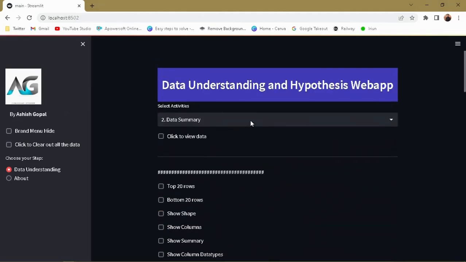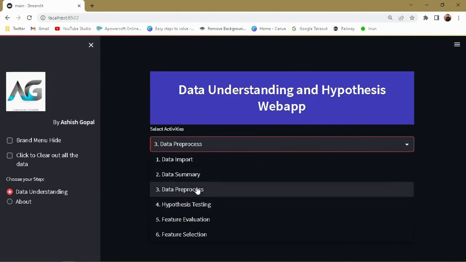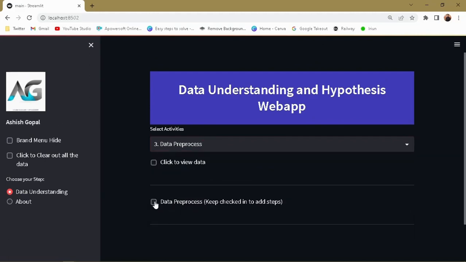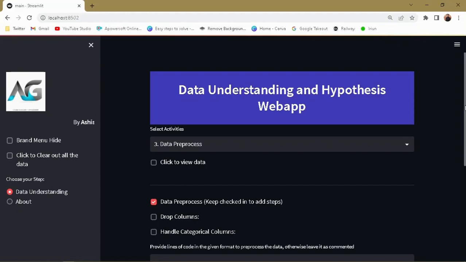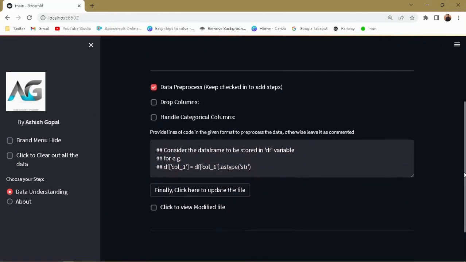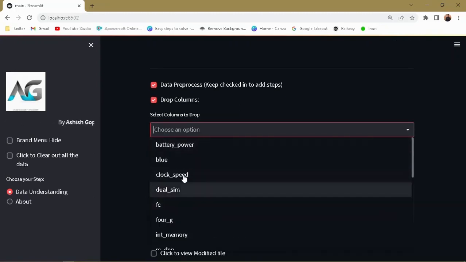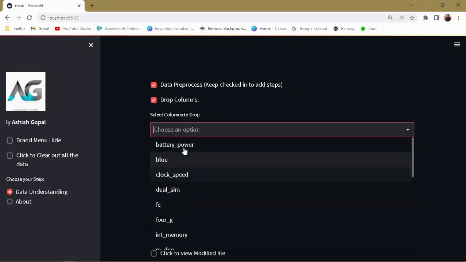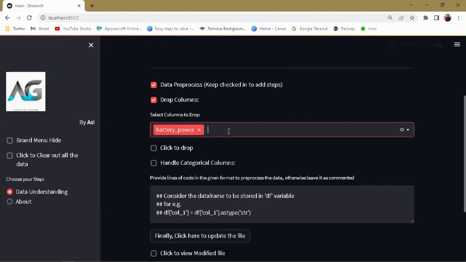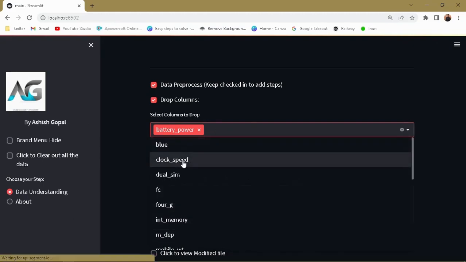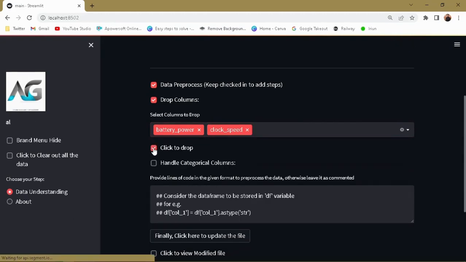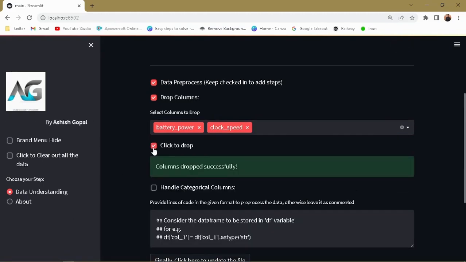Okay, so the third section is about data pre-processing. In data pre-processing, what I have done is, if you want to pre-process the data, these are the available options you would get. Drop columns is the first option. Here you can select from the list of columns in that data. You can select which you do not want, and once it is done, you can just click to drop, and these columns would be dropped.